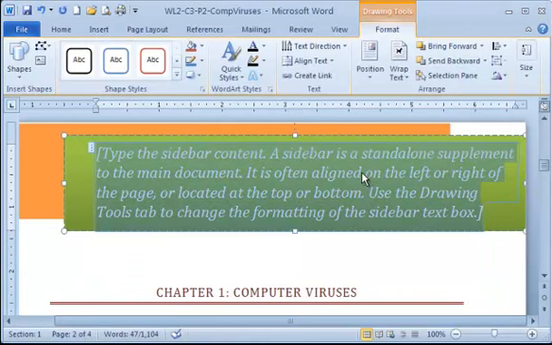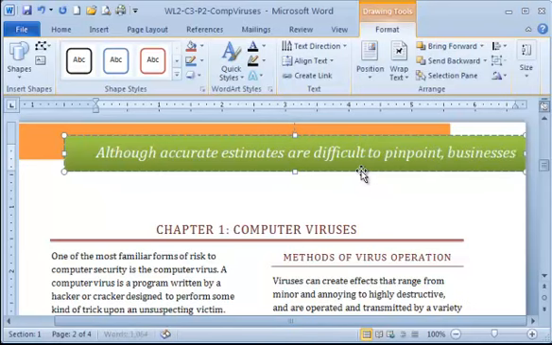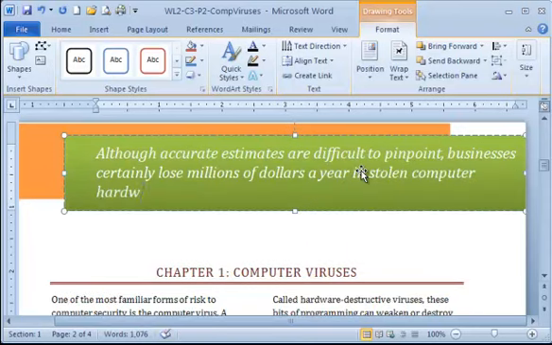That gives you a placeholder where you can type in the text, and the text that we're going to type in is a quote on page 92. It is step 4E. So I'm leaving that selected, and I'm just going to start typing in, although accurate estimates, blah blah blah. I guess that should have been in quotes, and I didn't put that in quotes. We'll do that right now.